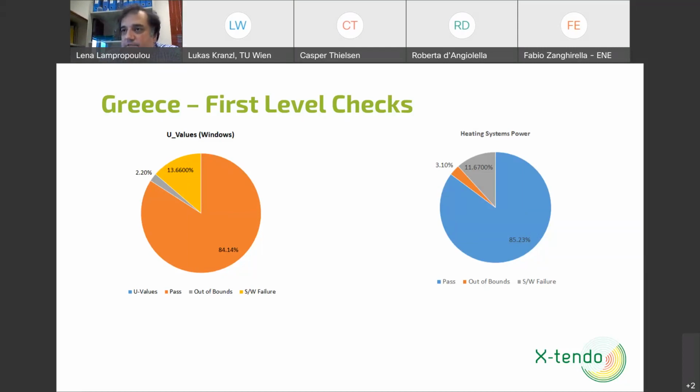The failures of the checks are 2.2% for the U values of windows, and the remaining 84% were cases where the checks were successful. Similar results for the power of heating systems.